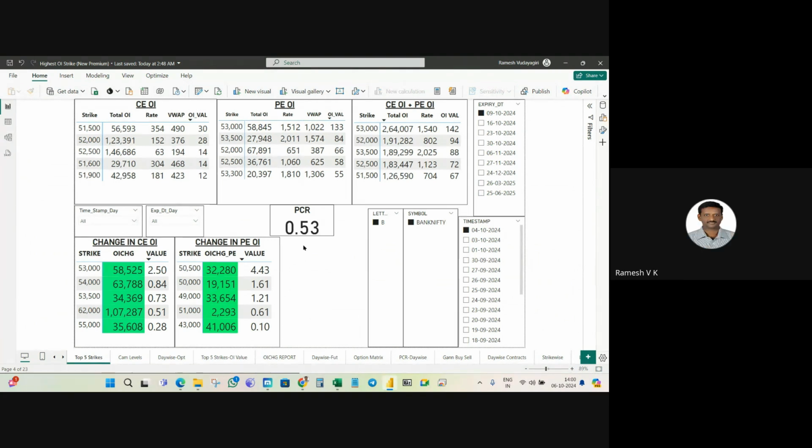Yes, sir. So when the call option open interest is very high from selling, then PCR is 0.53, so much lower. If put options are sold so much, then PCR will go to 1.5. Now heavy call options are being sold. For example, if you want to see here, how much is that?